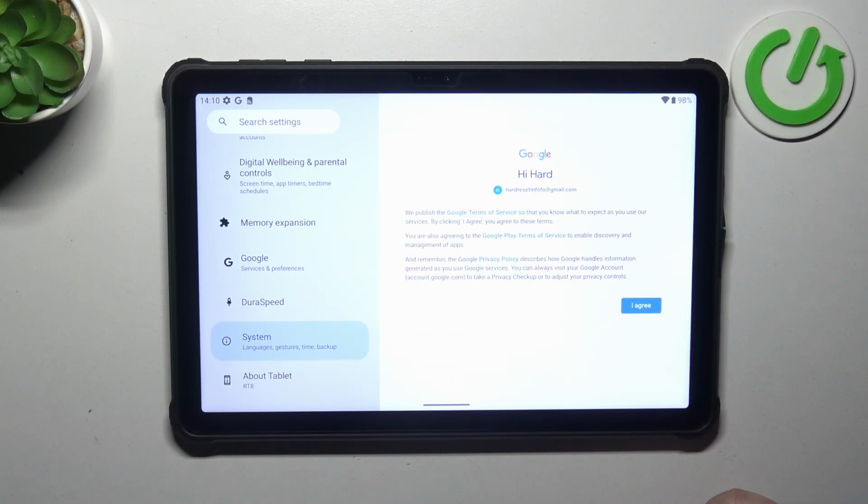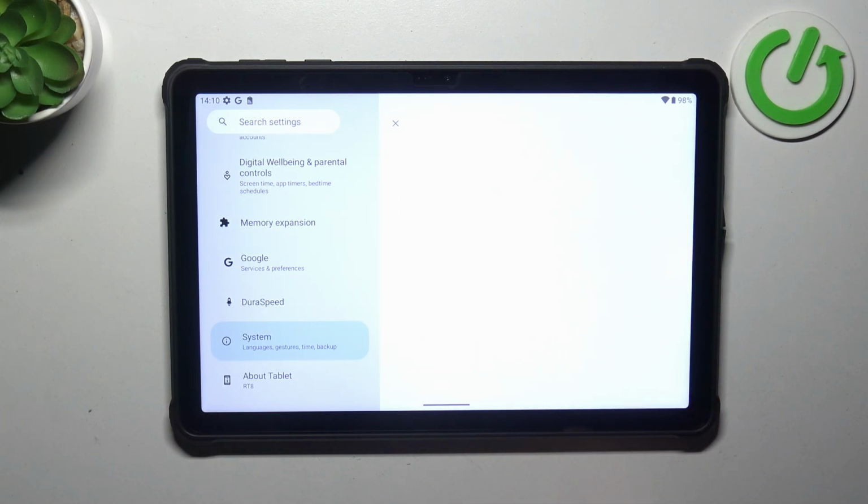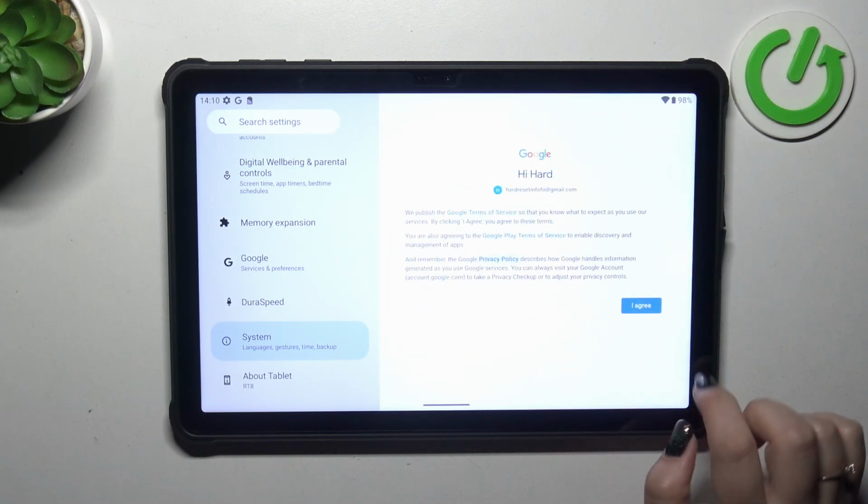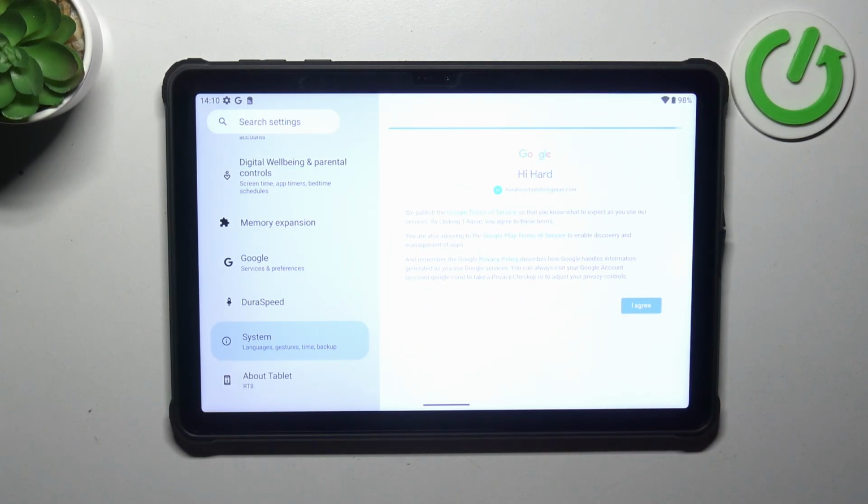Here we've got Google Terms of Service and Privacy Policy, so of course you can read it, just tap on it, and here you've got the info, and tap on I agree.